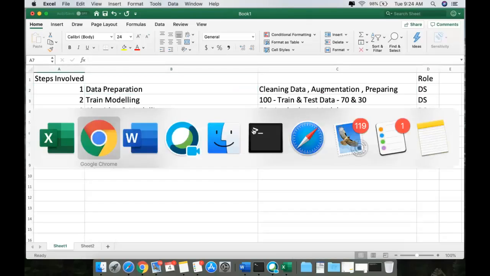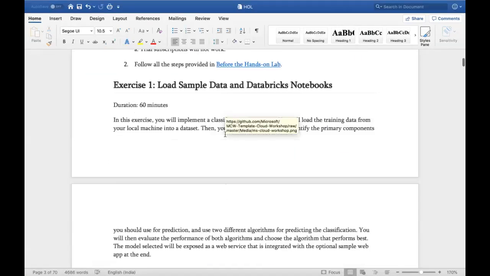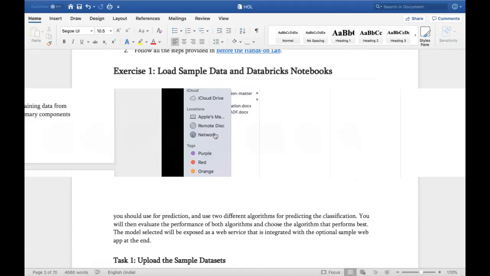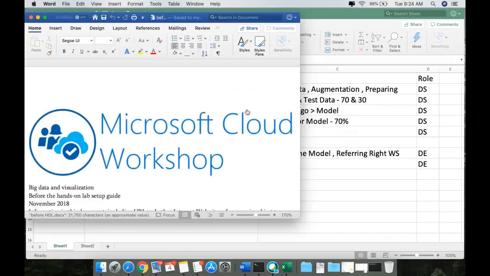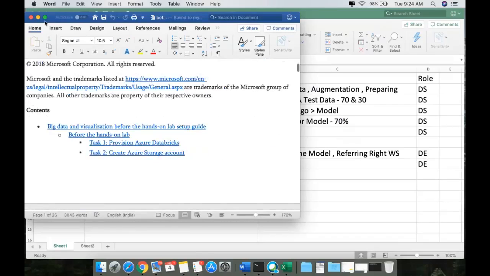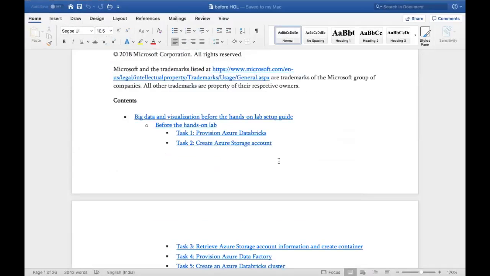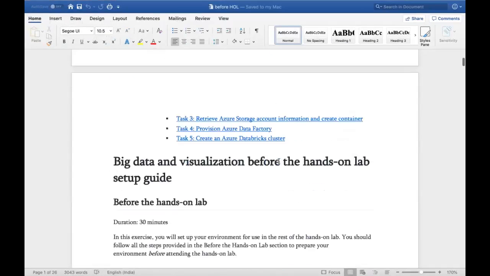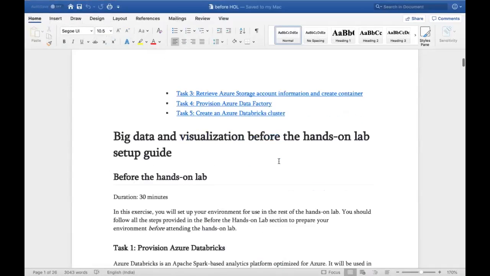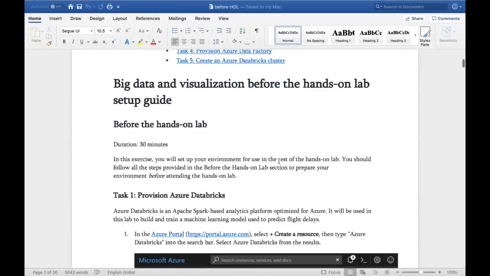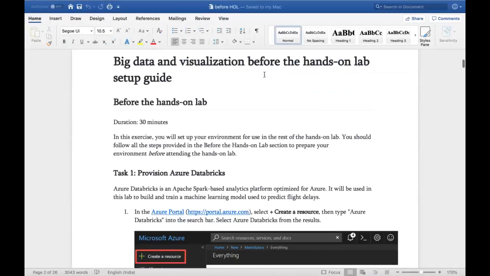So let's move ahead. In this process, let me go to my before hands-on. I'll tell you what all I have done. You can go to this documentation. This is all already there in your GitHub, but I'm mapping it through documentation because a few people are not able to open the GitHub account, so I just created documentation for it. Let's go one by one. The first one is big data visualization before hands-on, which will take around 30 minutes.